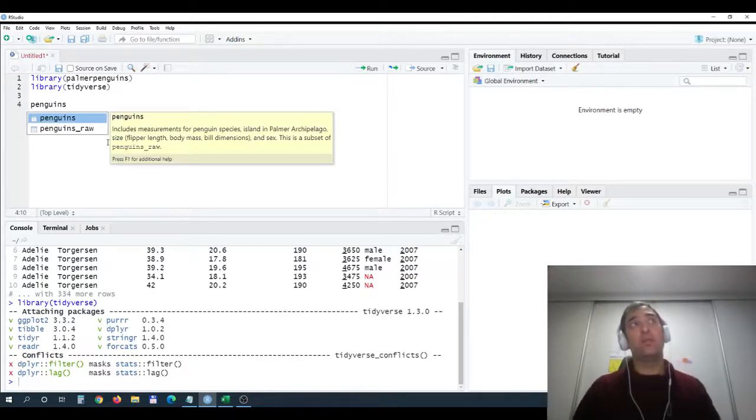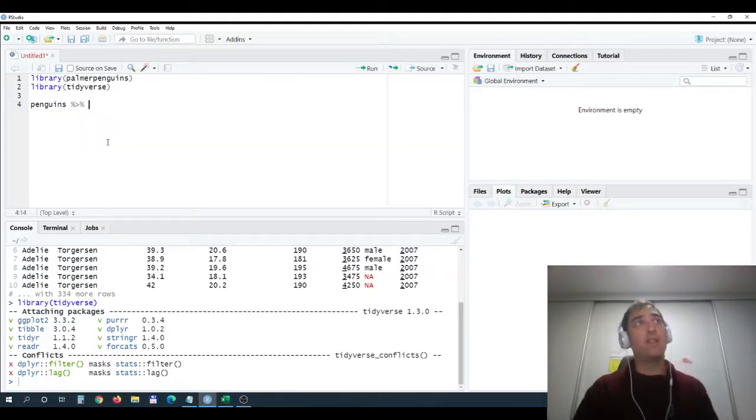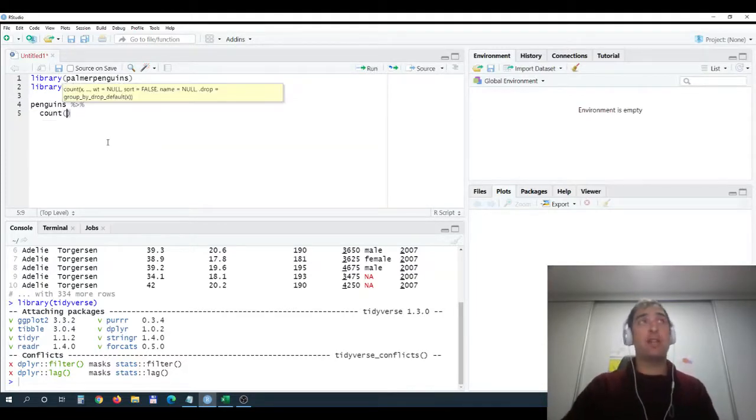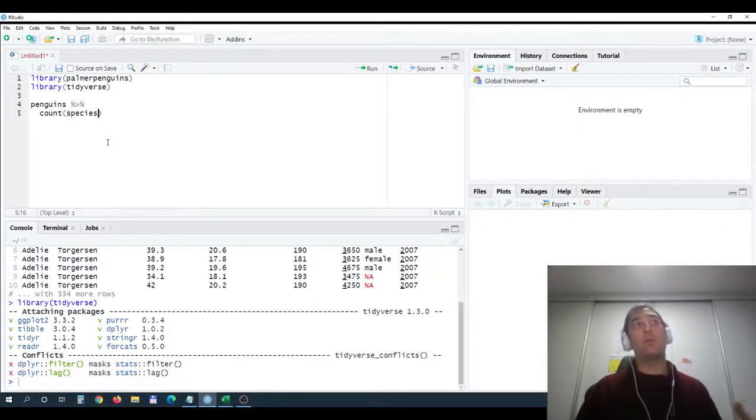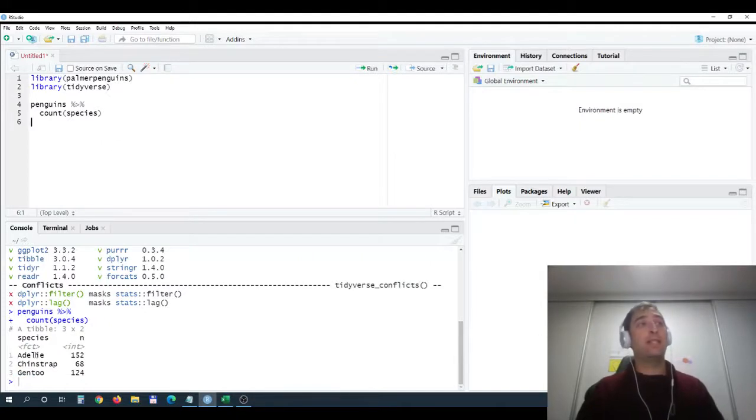So let's take the penguins data set here. All I have to do in order to count the different species of penguins is add the pipe operator and add my function count and say what I want to count. What I want to count now is species. So I'm just going to add species here. And what I'm going to get is a new table with one column called species and the other called n. Right? So we can see that we have 152 penguins of Adelie, and 68 penguins in Chinstrap and so on.